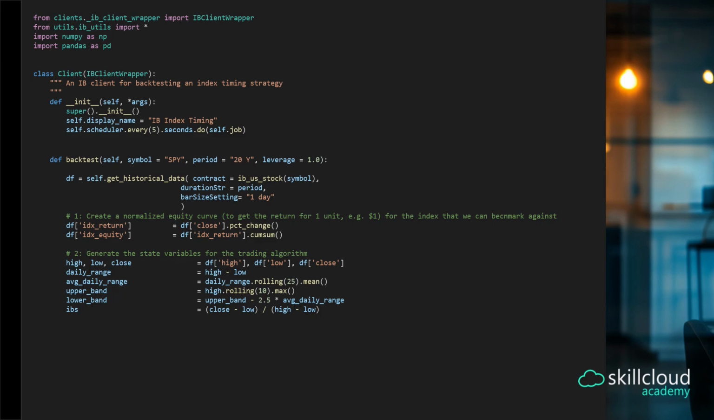Note that these variables are not single values, but arrays corresponding to complete columns in the data frame as Ryan showed in the introduction. This means that when we create the daily range variable as the difference between the high and low prices, the result will be a new array where each value is the row-by-row subtraction of the low from the high. We use the rolling operator to get the mean and max values for trailing ranges that we need to calculate the average daily range and the rolling 10-day high value. We calculate the lower band and the IBS value in the same manner.